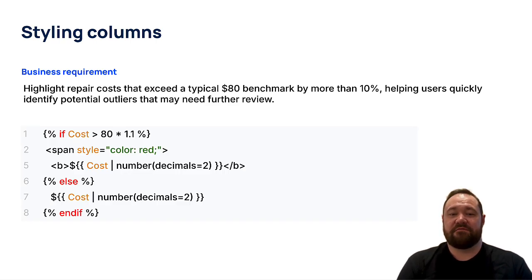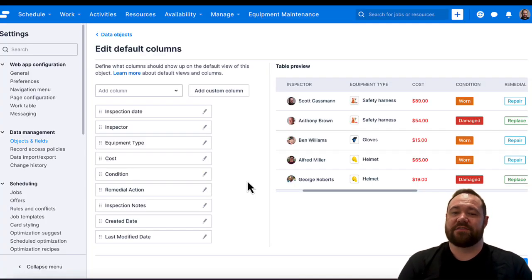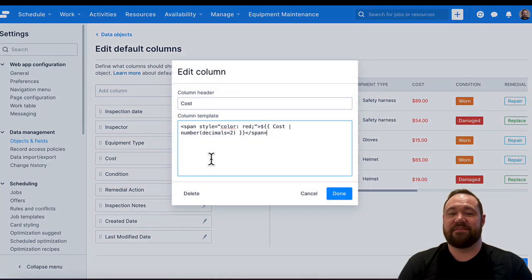We've set a benchmark value of $80. We can then calculate the threshold by multiplying by 1.1, which is 10% above the typical threshold. If the actual cost is higher than that, we output it in red and bold, otherwise we display it normally. This is a great way to draw attention to outliers without users having to scan each value manually.